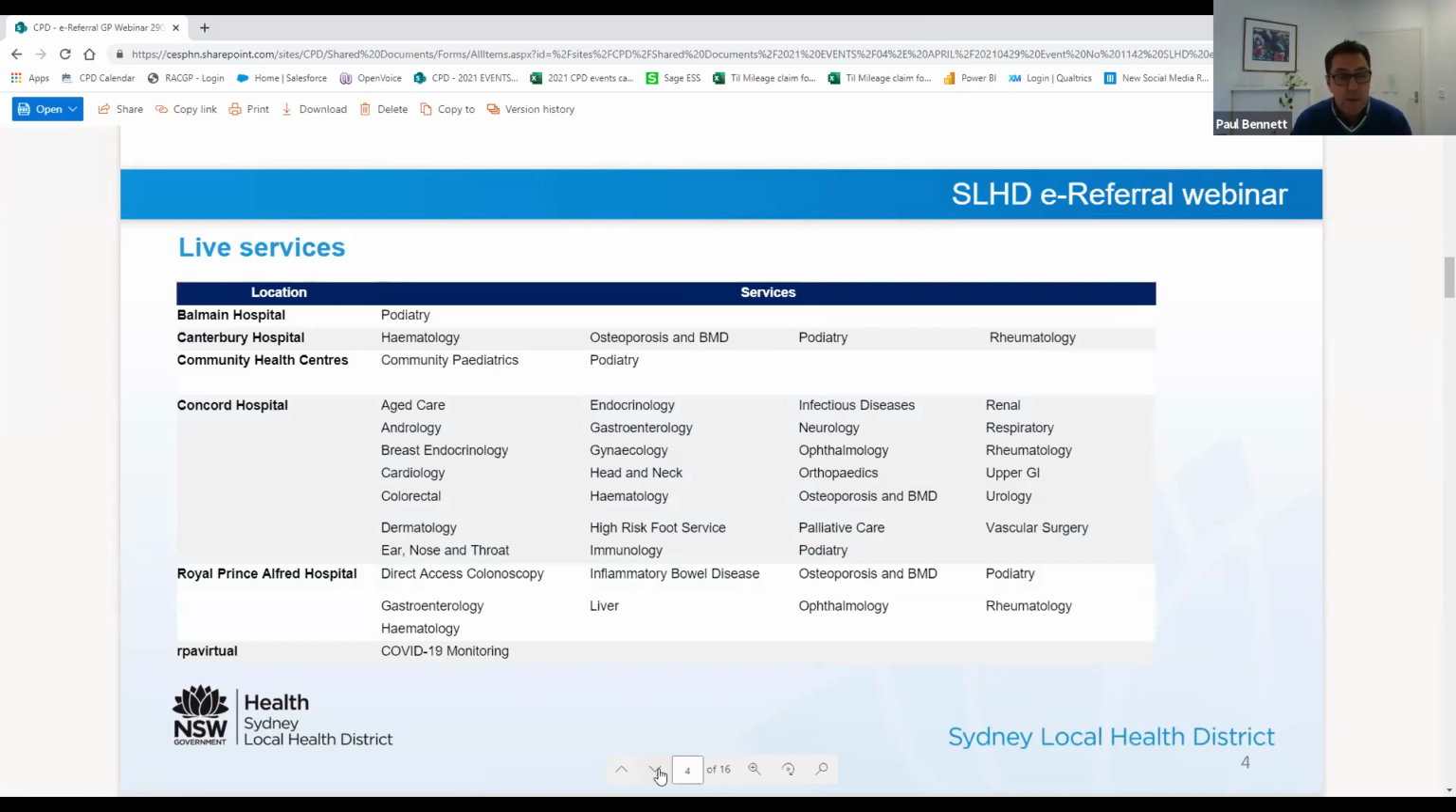Currently we have a number of services that are receiving electronic referral. As you can see from the slide in front, they are predominantly services at Concord Hospital. We spent most of 2020 rolling out electronic referral processes there to all of the major medical and surgical services. There is still ongoing work to bring a few other services on, such as plastics, burns, etc., and pain services.